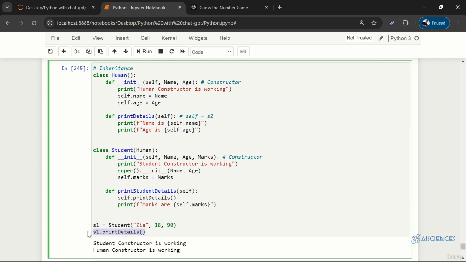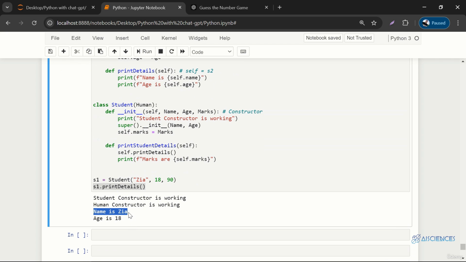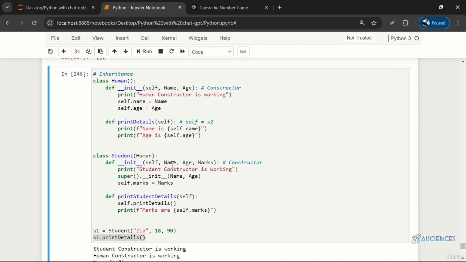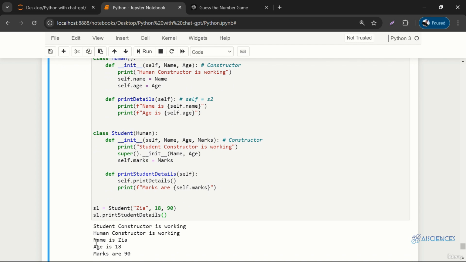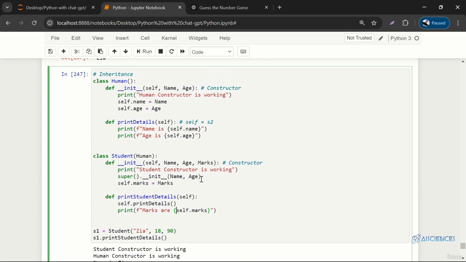So this child class is inheriting the property of the base class, or you can say the parent class. So if I say print details and run it, it can print details. It is printing name is Zia, age is 18, but it is not printing marks. Why? Because that is not available over here. If we want to print marks as well, then we'll call this function. So if I call this function, it says name is Zia, age is 18, marks are 90, right? Now, when I'm calling the print student details function, inside this function, I'm again calling the function of the parent class, the human class. So name and age are printed from here, and then marks are printed from here, right?